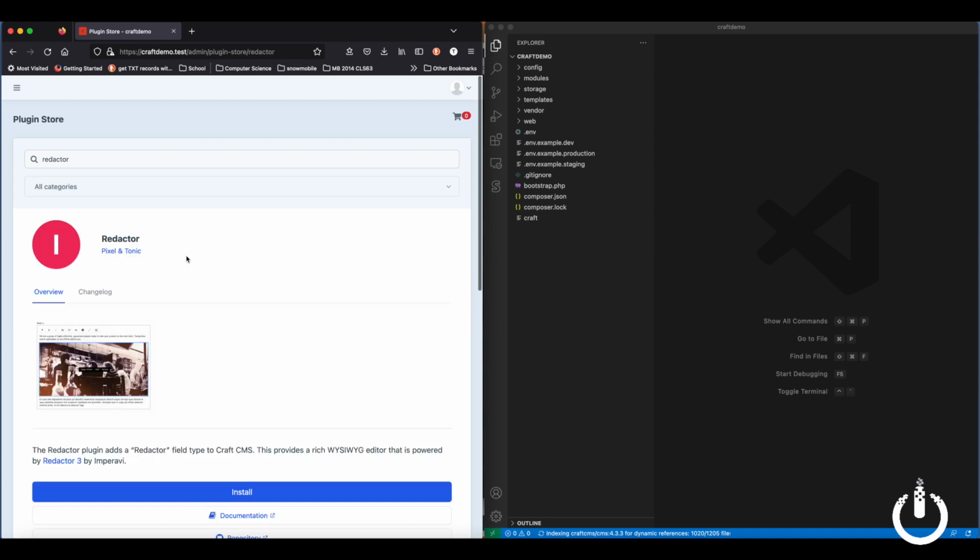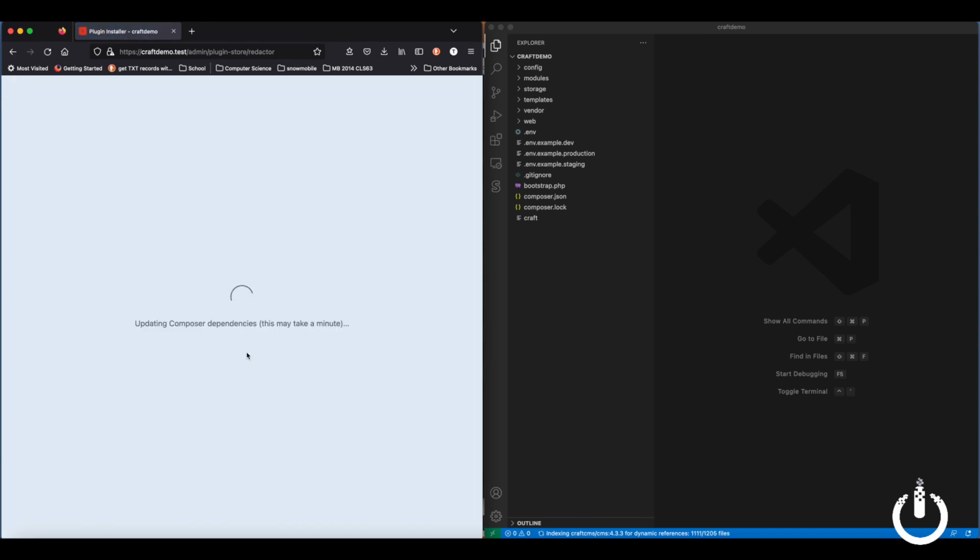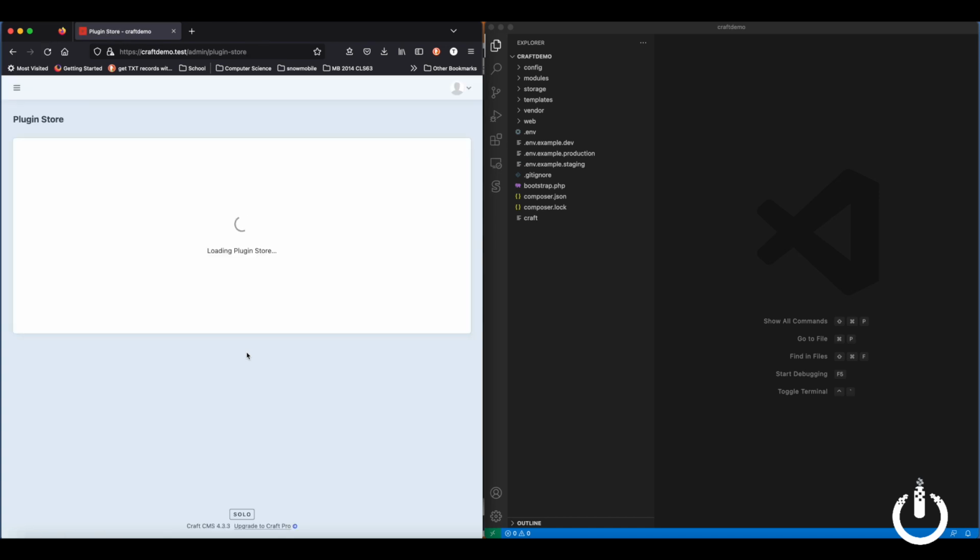So let's install this guy. There's a couple ways you can install it. This is one of them right here. So you can do that. Or you can just use the front end way. So just install it via this way, which is actually just running those same composer commands. Whichever you prefer. So sometimes this does take a little while. Let's see, Redactor is installed now.